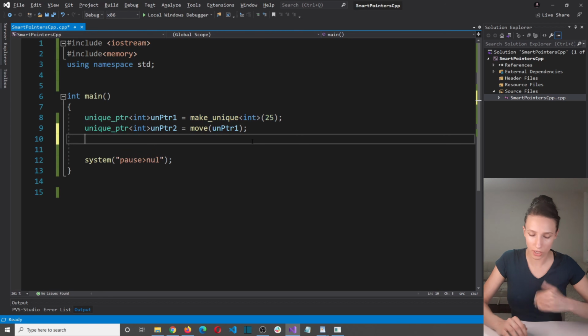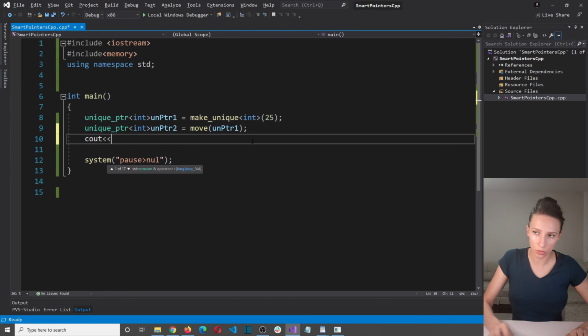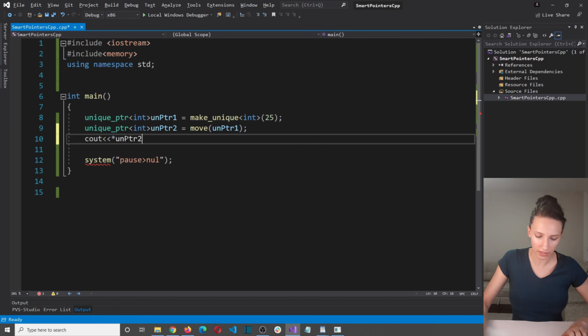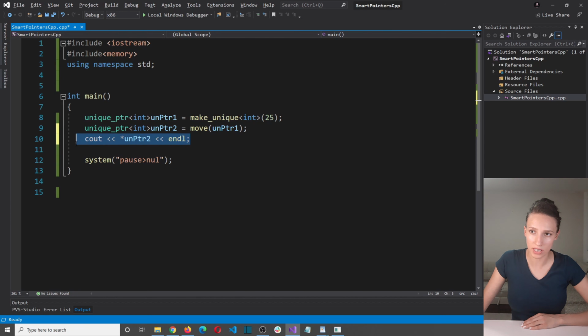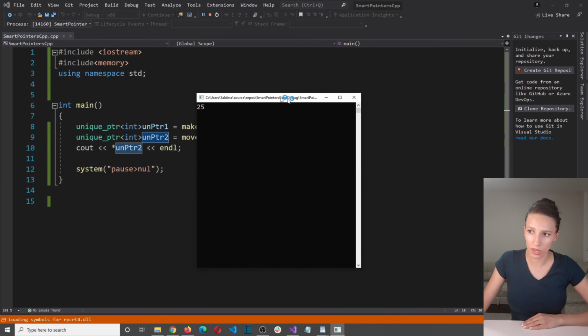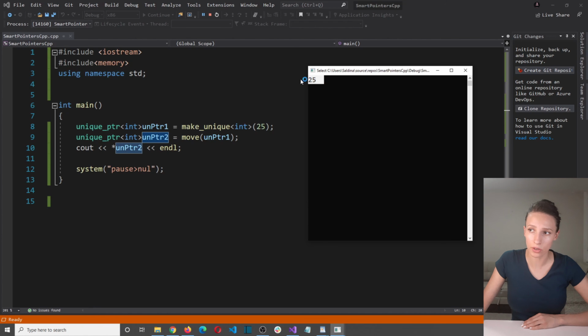So if I try to write out the value that is stored on this address here, let's see what we are going to get. Okay, so I am writing out the referenced unique pointer 2. Let's run our program. Okay, as you can see, we get the value of 25.